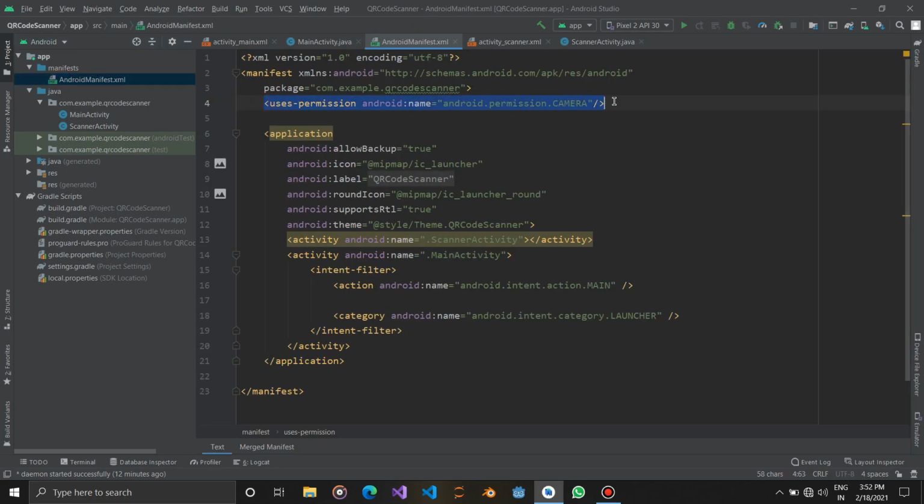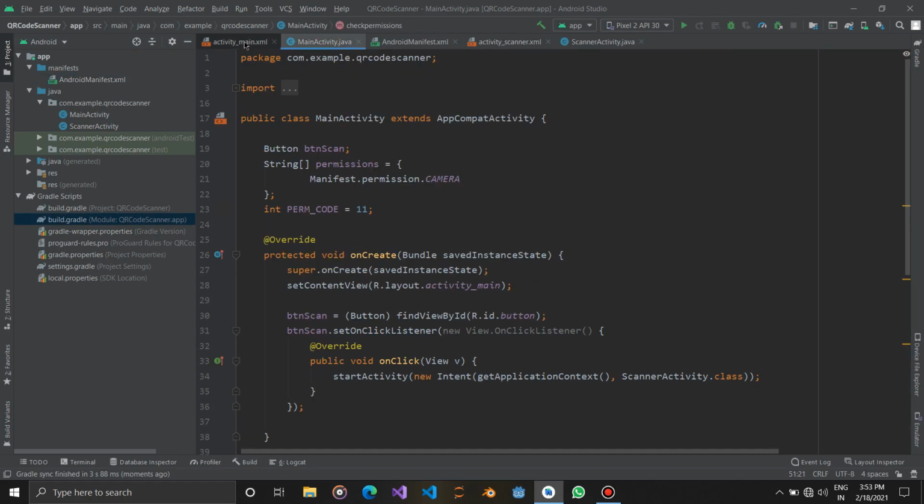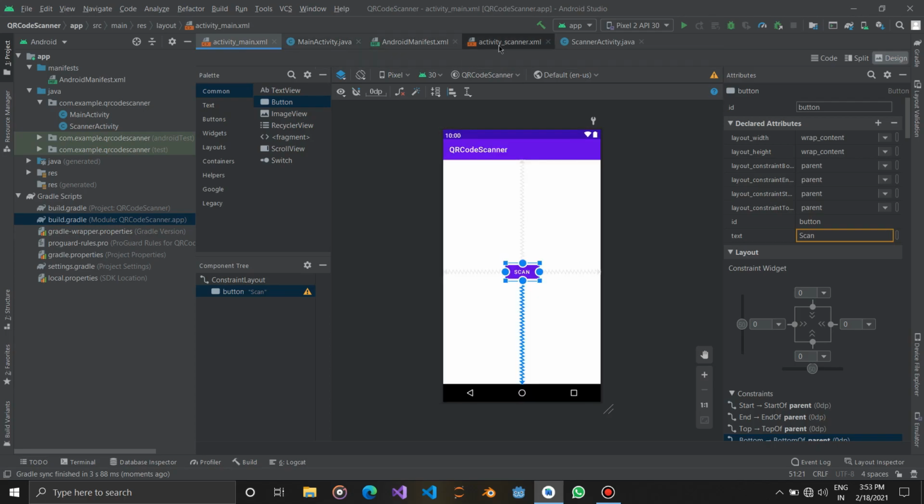Now that's it. Now we can test our app on Android device. Run this project and check what we have done.